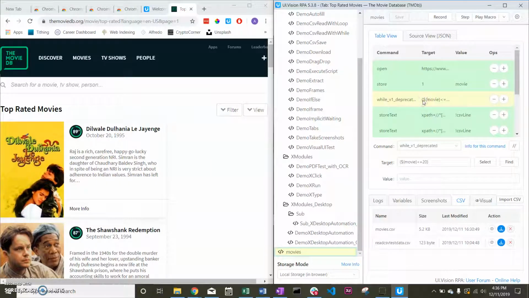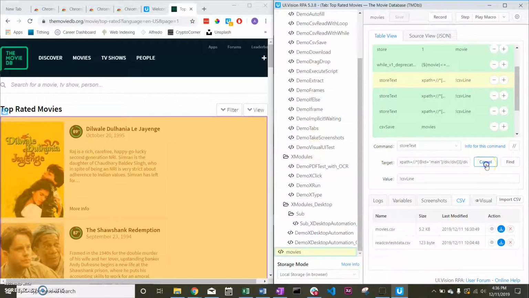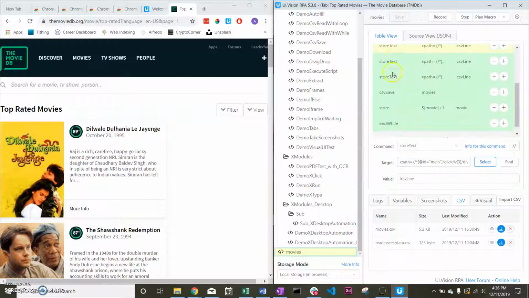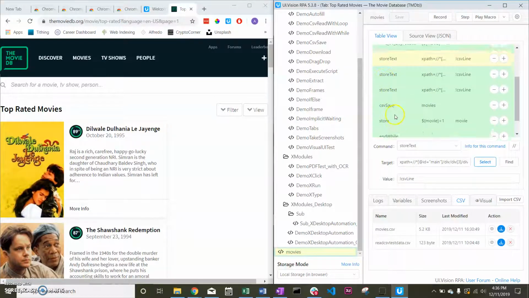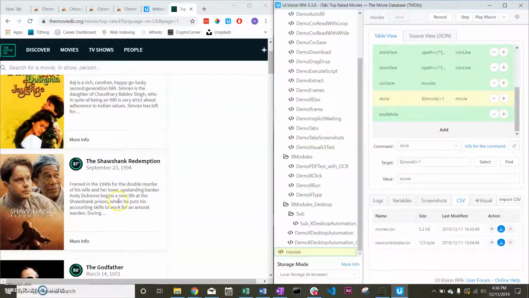So my third command that I created was a while command. We're going to say we want movie, which we start at 1, to do 20 iterations. We want it to go 20 times. And then we're going to store text. So when you click this target, if you click select, it allows you to hover over the information that you want. So title, date, description, which I already did here. Once you tell it what you want it to store, you tell it here, save to a CSV, and then I want you to increase movie +1 so that when it goes again, it goes for the second tile.